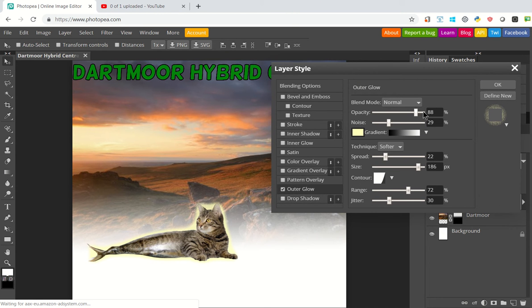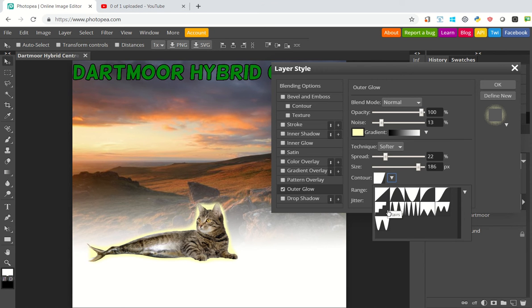So opacity is how transparent it is. 100%, nothing's getting through that at all. Noise means it's all speckly, so you can see the sort of little pixelated dots around the edges there. That's by upping the noise. You might not want any noise on your outer glow, which is fine. Some people like it. The thing you need to be aware of is the trade-off between spread and size. And also I'm going to get rid of this contour here, so just standard.